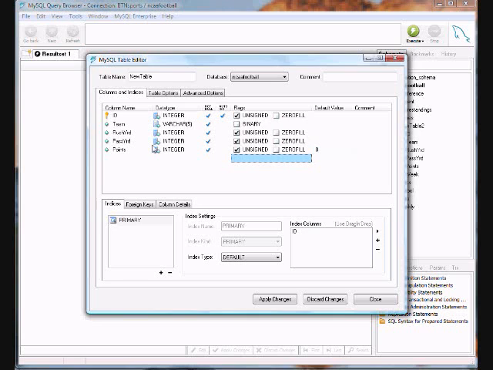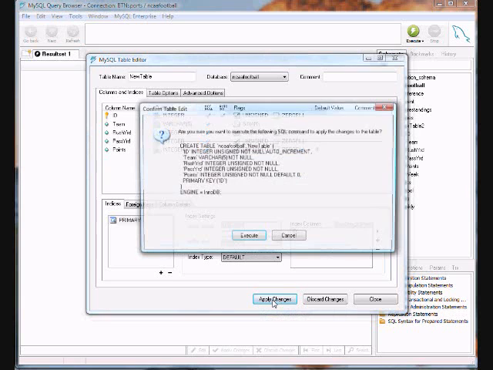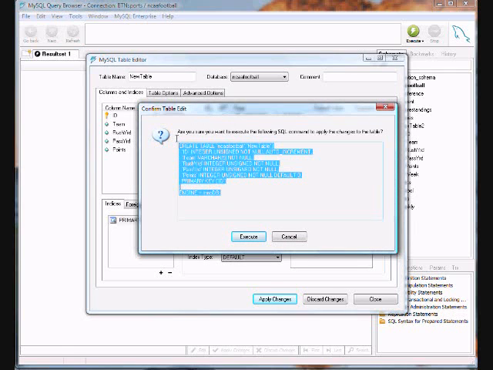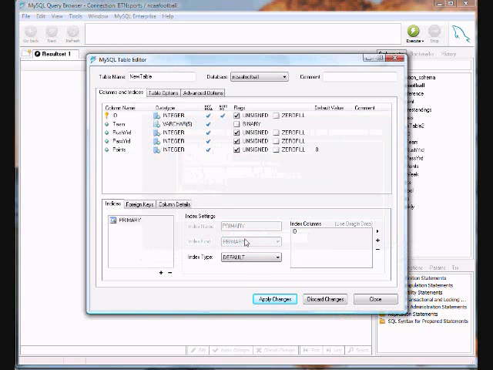Now, I believe we're done, so we're going to go down to the bottom and select Apply Changes. Now this will bring up a confirm window, which will show you the code that you would have had to type if you did not have the query browser. As you can see, the query browser makes this a lot easier. Go ahead and click Execute, and your table is created.